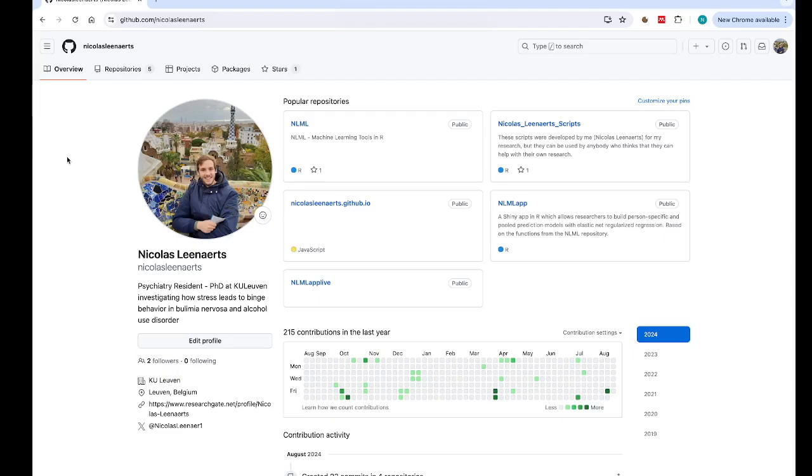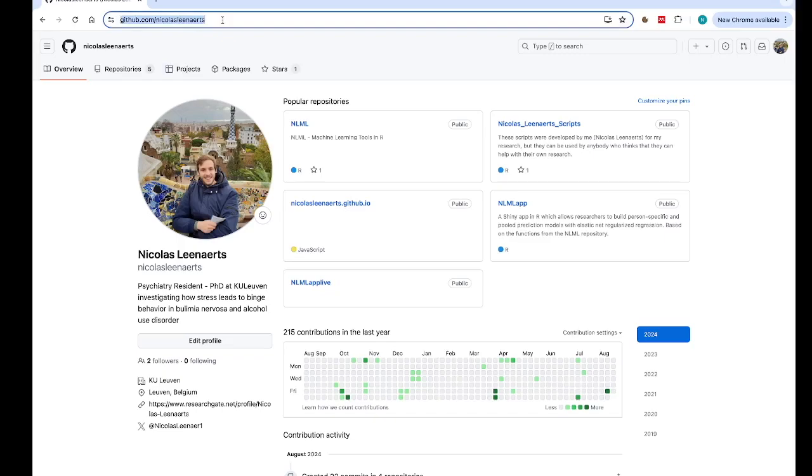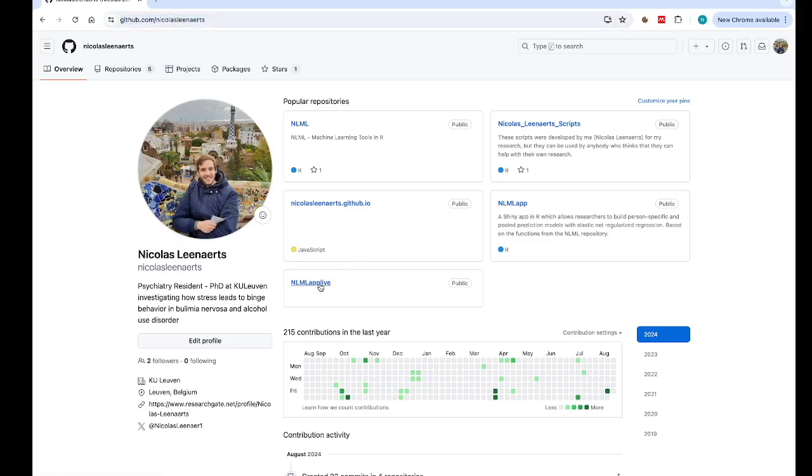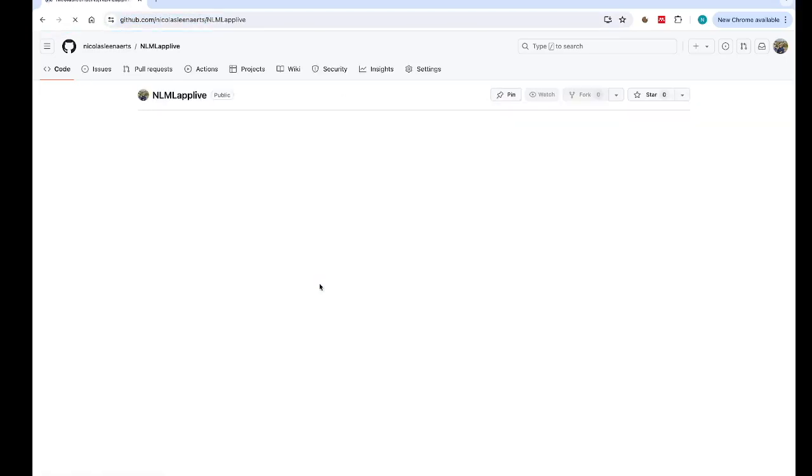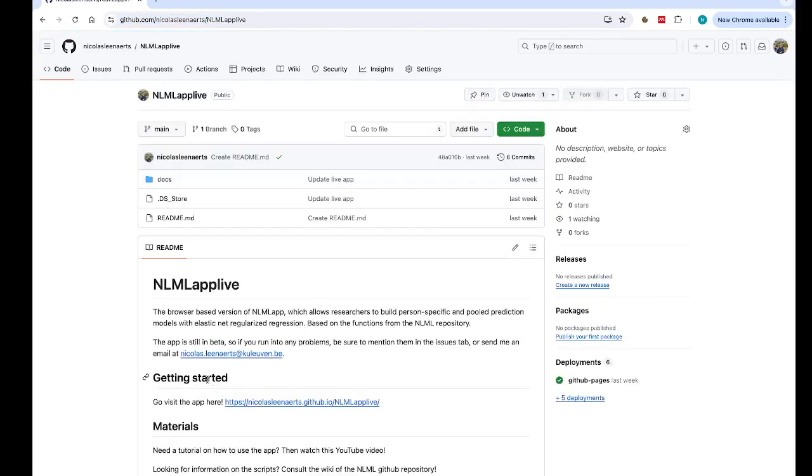To access the browser-based app, go to my GitHub page at github.com/Nicolas Leenaerts. Afterwards, click on the NLML app live repository. Then, in the Getting Started section, click on this link. Importantly, the browser-based app is hosted with ShinyLive, which is serverless. This means that all calculations are done locally on your computer. In other words, no data ever leaves your computer, which is important because of privacy.